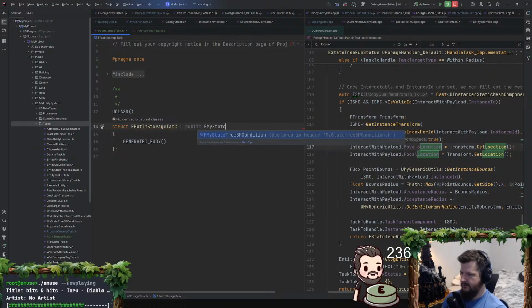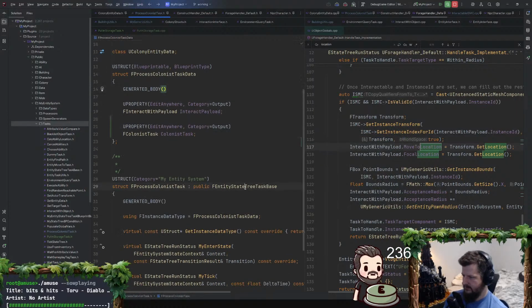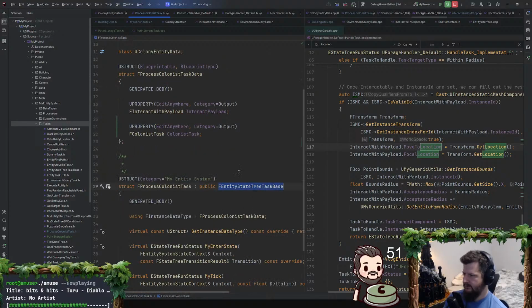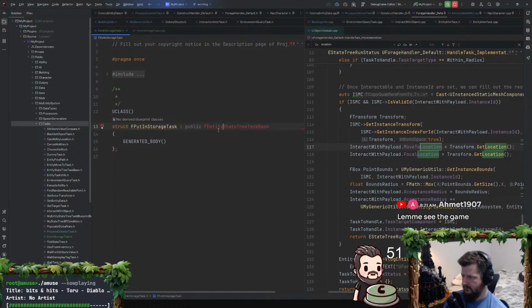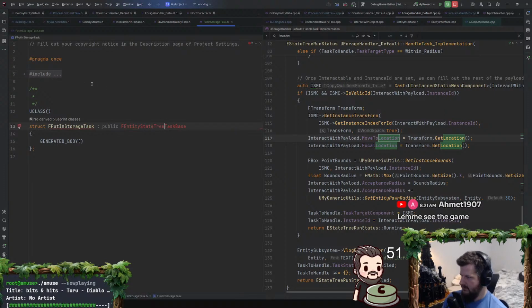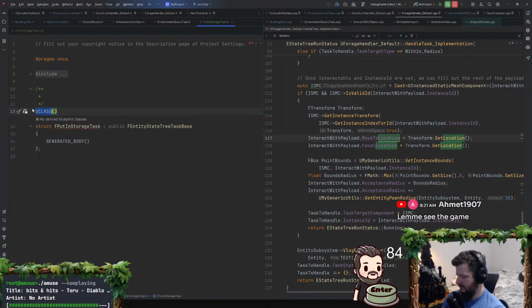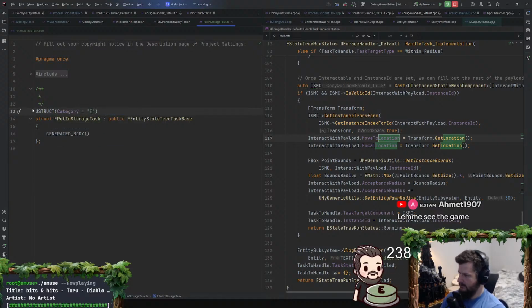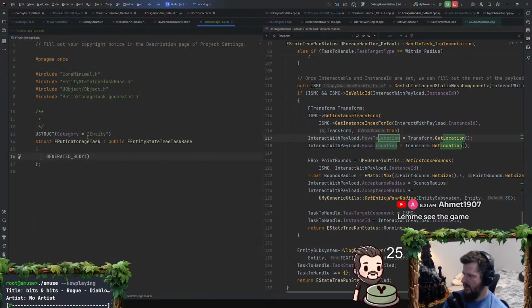FMyStateTree, no, what is it? Entity state tree. Entity state tree task base. Import it. FPutInStorageTask. USTRUCT. Category. Entity. What do I use for my category? Entity system or something? My entity system.